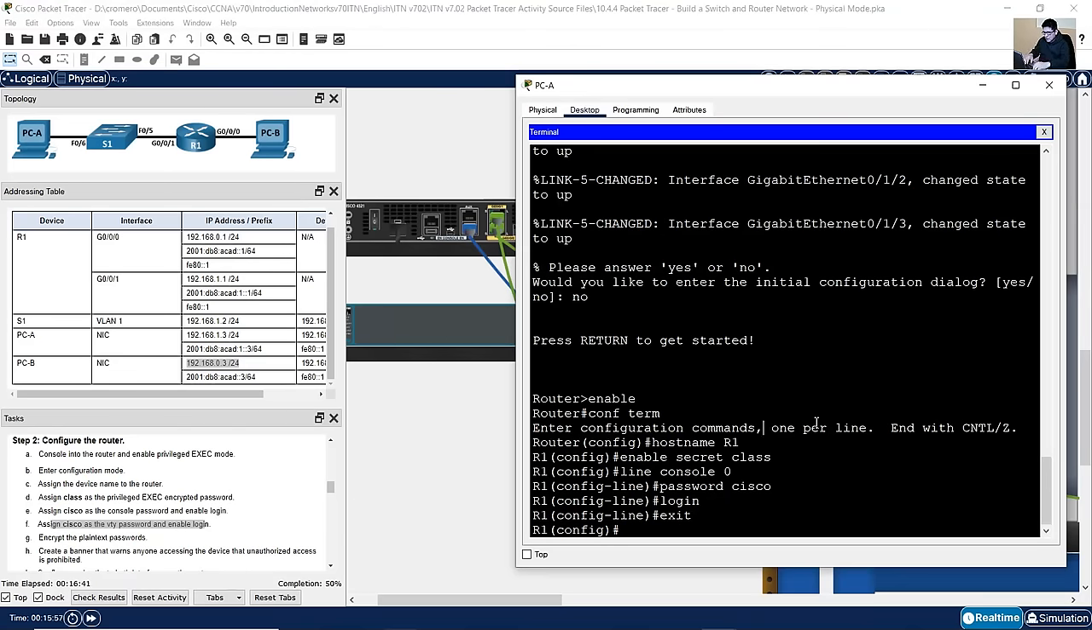Show ipv6 interface brief. The analogous command for IPv6, show ipv6 interface brief. Now you can see the interfaces, the status up, and the IPv6 addresses. Very good.